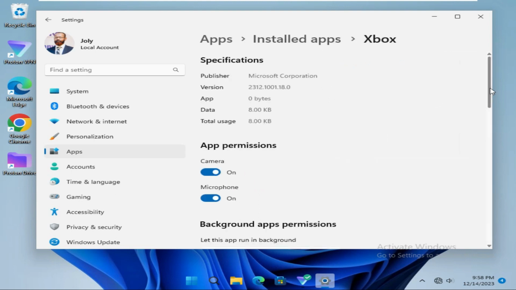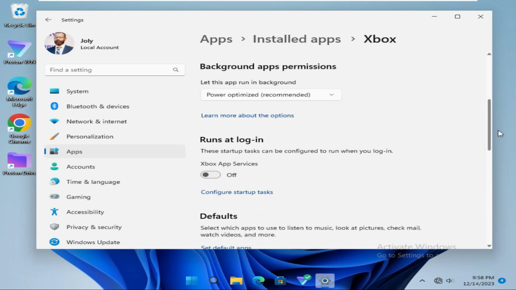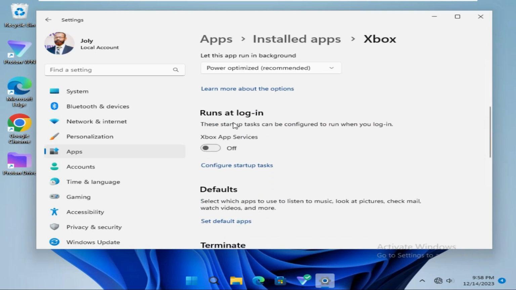Now scroll down. Here you will find Runs at log-in. By default it's turned off. Just click here to turn it on. Now Xbox is turned on to run at user login.